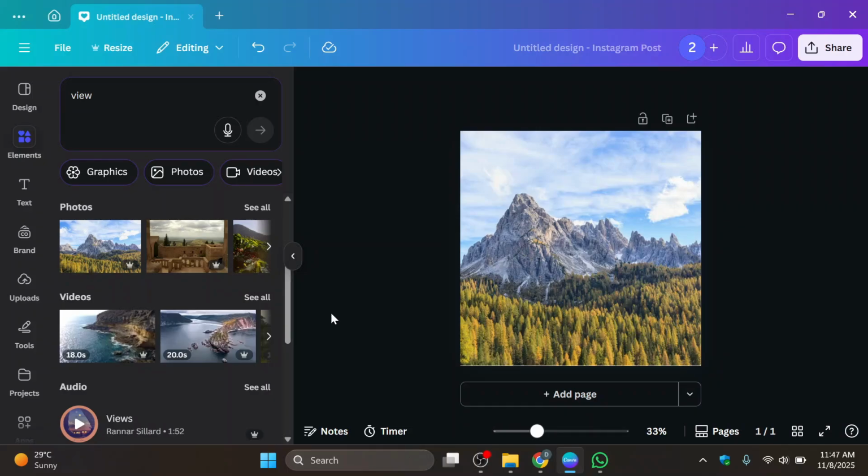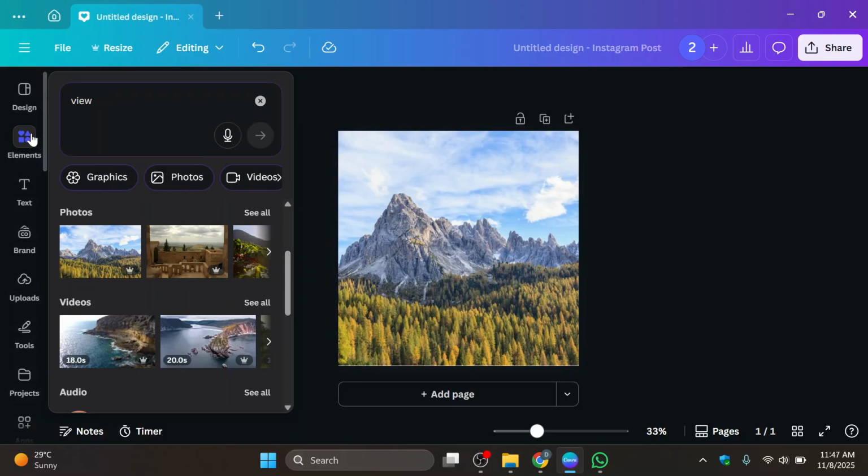Hey there, today we're going to look at how to soften the edges of a photo in Canva, a step-by-step tutorial. So let's get started.